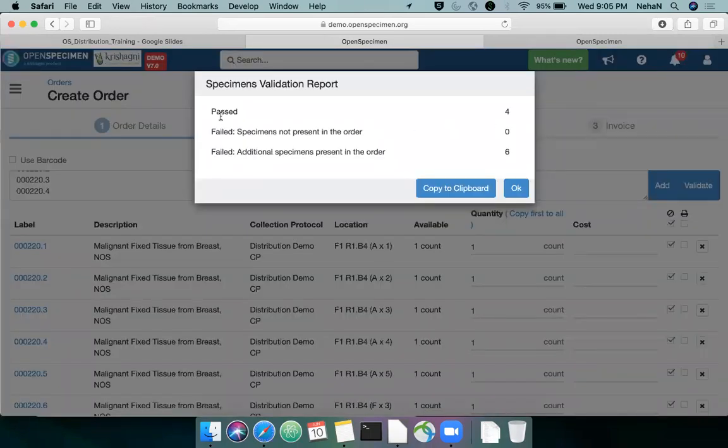Here it will say that 4 specimens are present in the order, which is passed. Specimens not present in the order: 0, that is none. The specimens that are not present in this order, the labels are not present in the scanned box. Additional fields present in the order. Remember I had added 10 samples, and those samples that are scanned are only 4. Imagine you have hundreds of samples to be distributed. That will be chaotic when you have to compare.